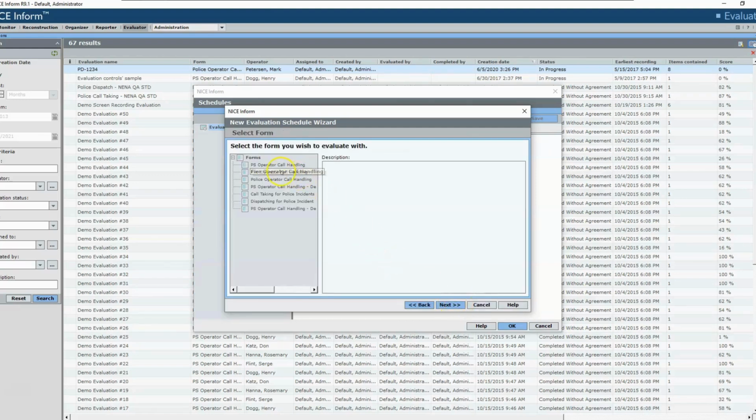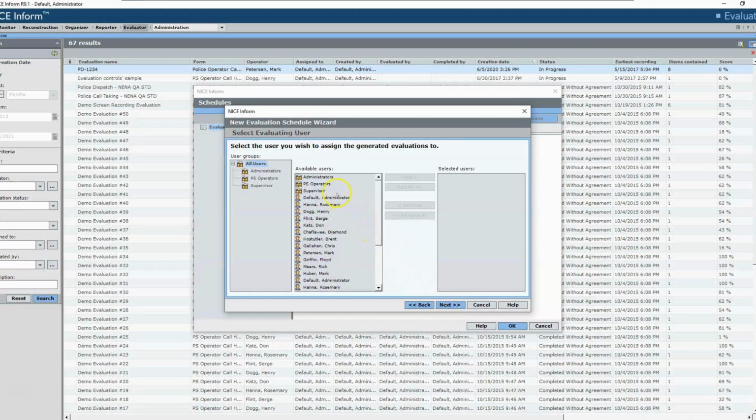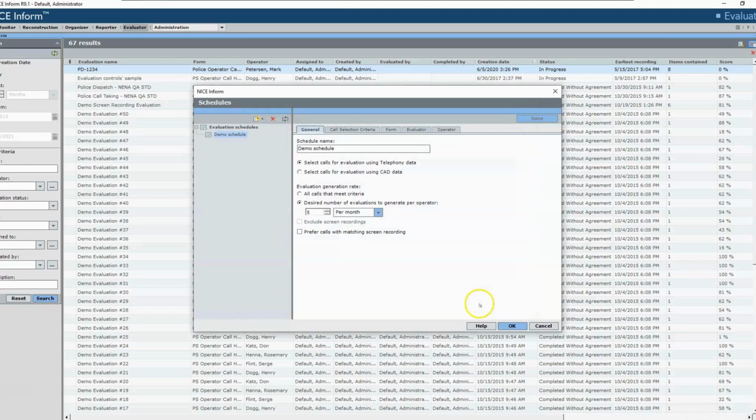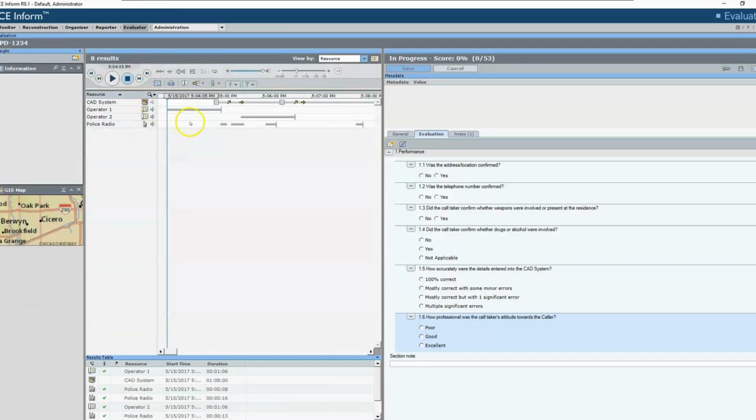I can create the schedule, select the form that I'm going to use to score those recordings, select the individuals or groups who will be performing the evaluations, as well as the people who are being evaluated. Once the schedule is created, it will run each night and automatically add recordings to a queue for the evaluator to review. When they log into the NICE Inform Evaluator, they simply need to click on the incident or the recordings, select them, play them, and start answering the questions in the evaluation form.